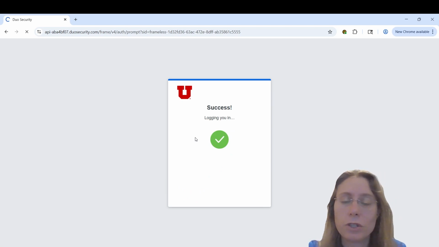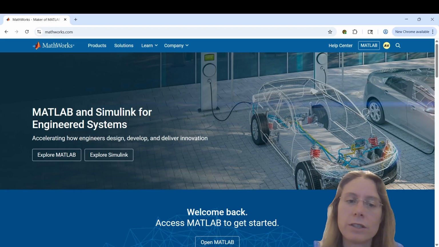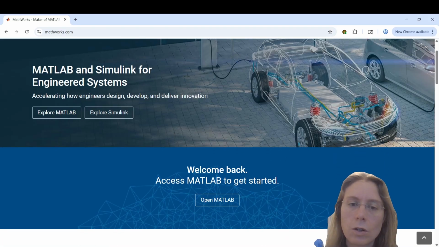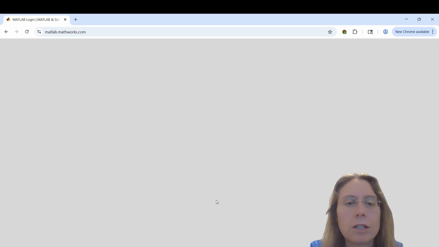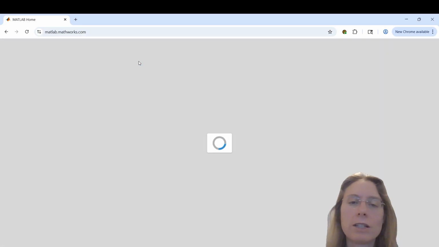And at this point, if it's your first time logging in, they're going to ask you for your name and what institution and stuff you're from. Most of that is autofilled, and you just fill out the last couple of questions and say you're in electrical and computer engineering and push next. And then when you get to this page, there should be an open MATLAB button somewhere. Mine says welcome back, so yours might look a little different. But again, look for that button. Here's open MATLAB Online. And it should load.